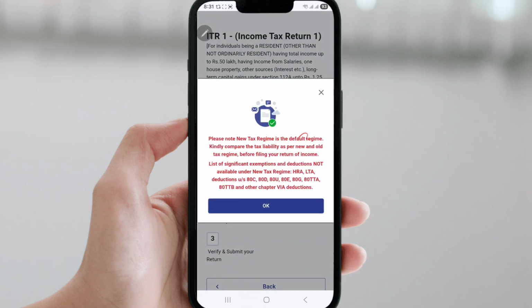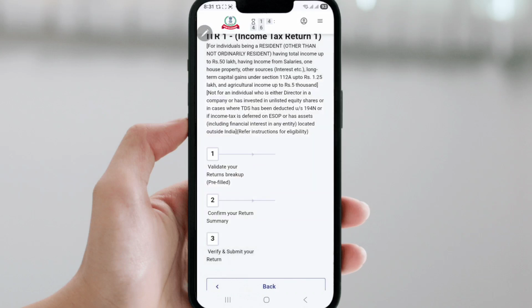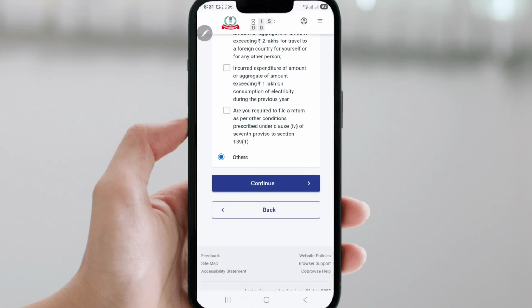It is giving a message that the new tax regime is your default tax regime. If you want to take HRA, LTA, 80C, 80D, home loan deductions, then what you have to do, you need to choose the old tax regime. Click on the OK button. Click on let's get started.